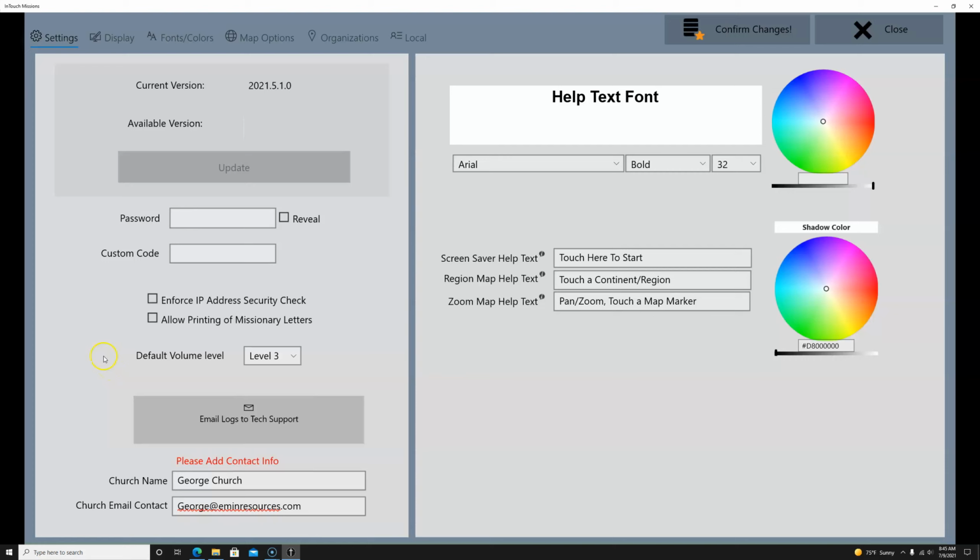From time to time, email logs to tech support. From time to time, we may ask you to email us the logs when troubleshooting something, as Windows does, sometimes things don't work the way they're supposed to, and we may say, hey, can you send us the logs? You just log in here and click send. Click email logs to tech support. It'll run this little dude right here, spin the little balls around, and then it will send, and it'll say email sent, and then we have a copy of those logs for us to look at. We talked about the contact info. The red will go away once we confirm the changes and restart the app.